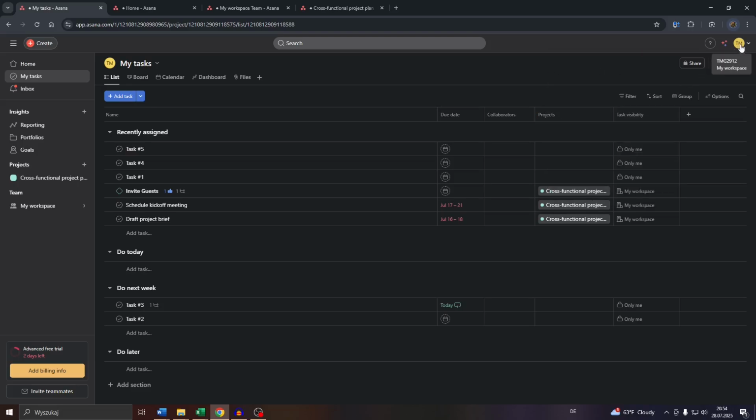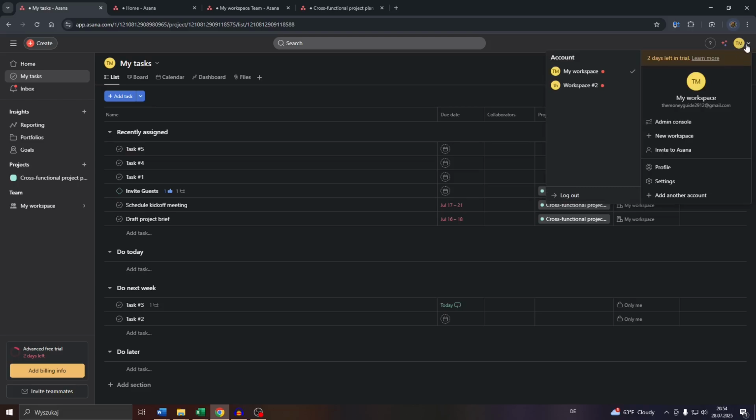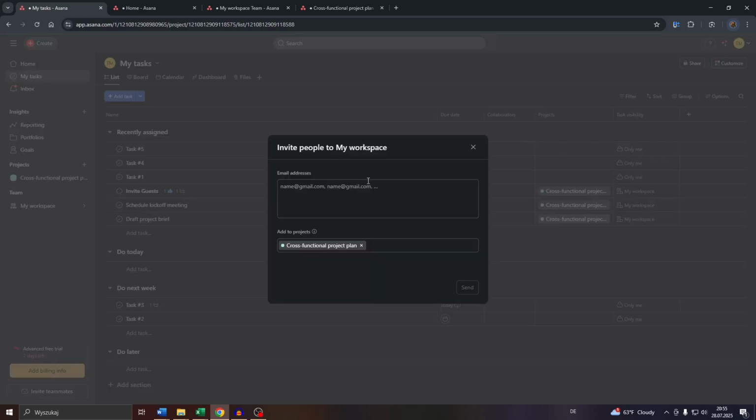And what you want to do after that is click on the profile icon again. And here below, you will see a feature called Invite to Asana or to that workspace. So click on it to invite new team members or people by simply entering their email addresses here to send them an invitation via email so that they may either accept or decline the invitation to your workspace. Finalize it by clicking on send here.